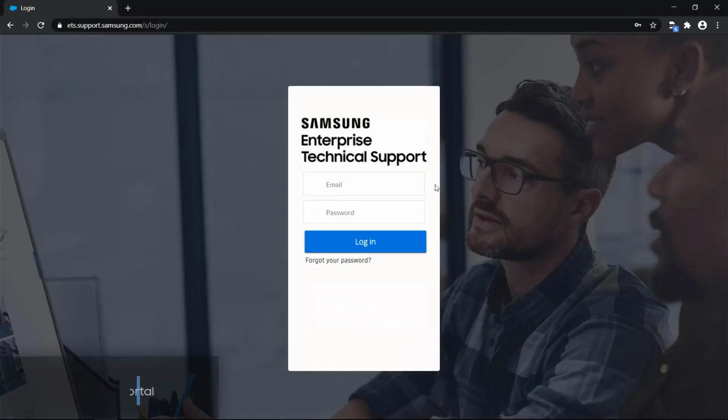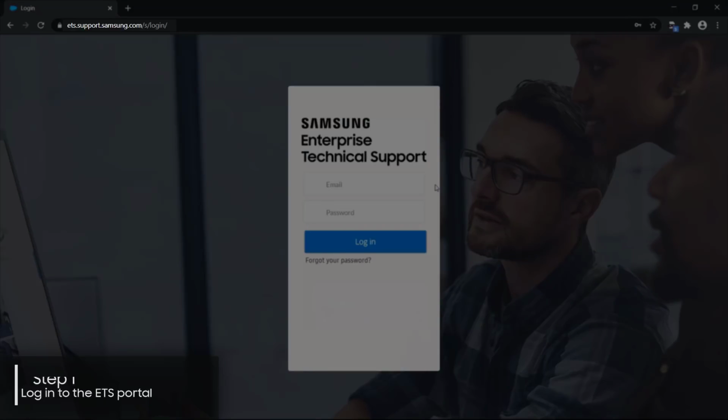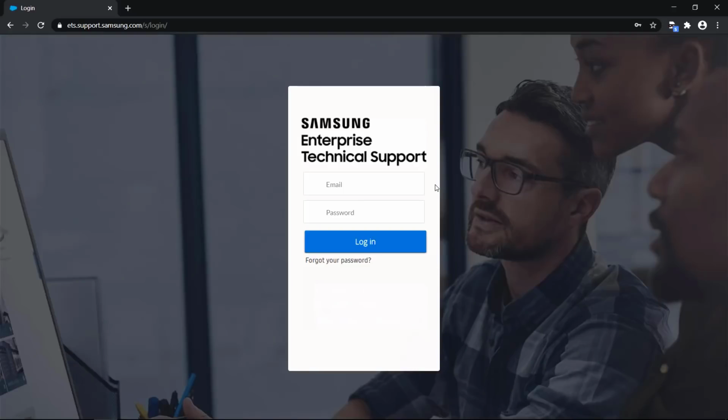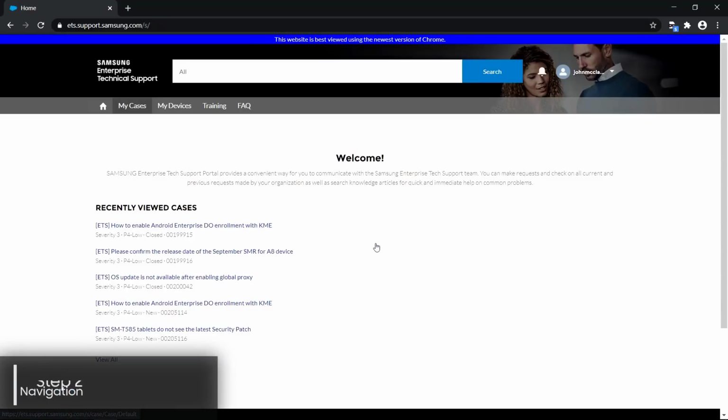Let's get started. In order to access the customer portal, go to ets.support.samsung.com. For the best user experience, we recommend using the Google Chrome browser. Enter your email address and the password that was sent to you through email and click Login. You'll then be redirected to the welcome page.